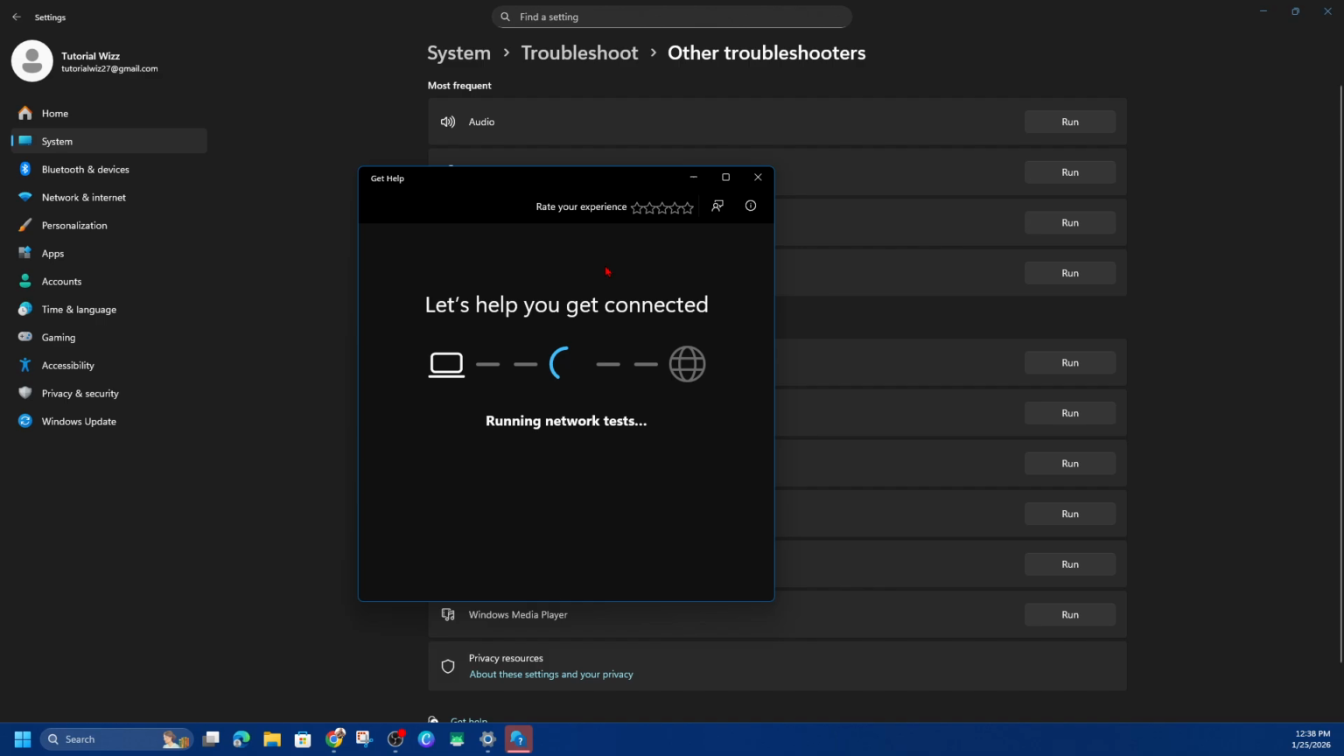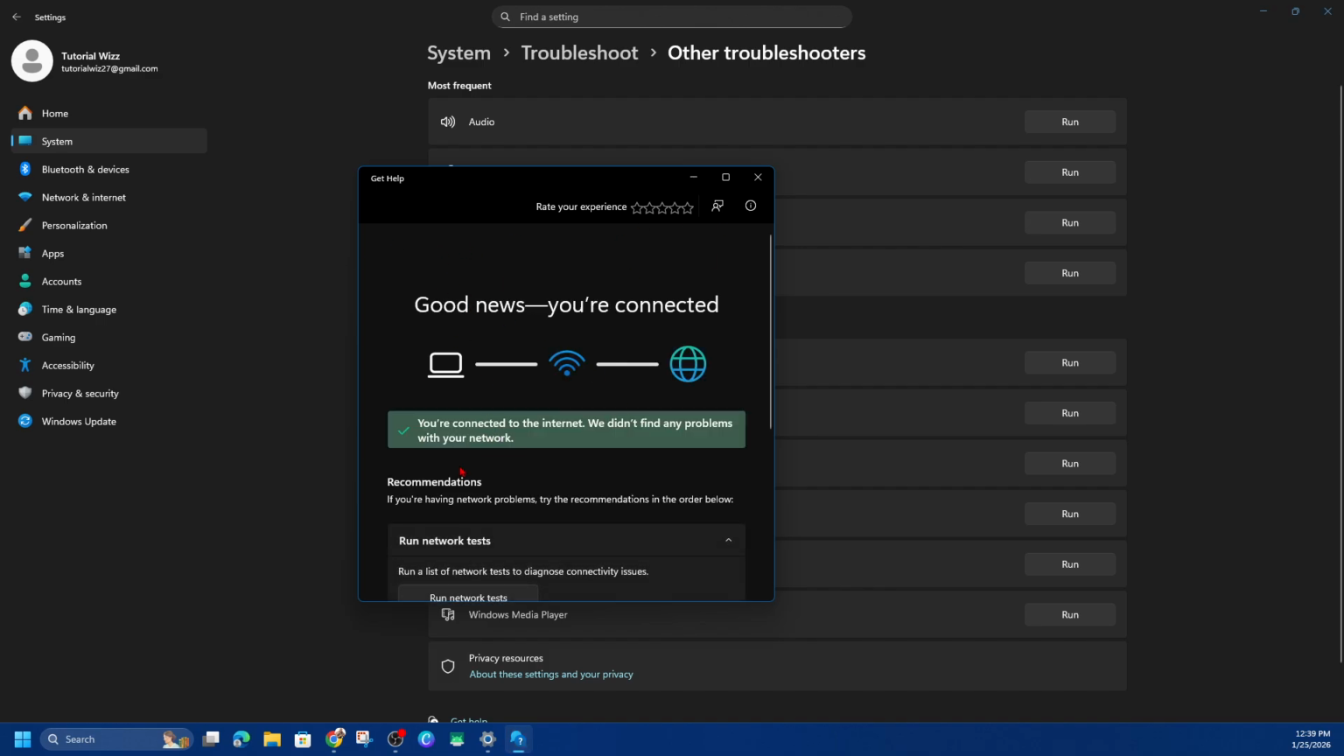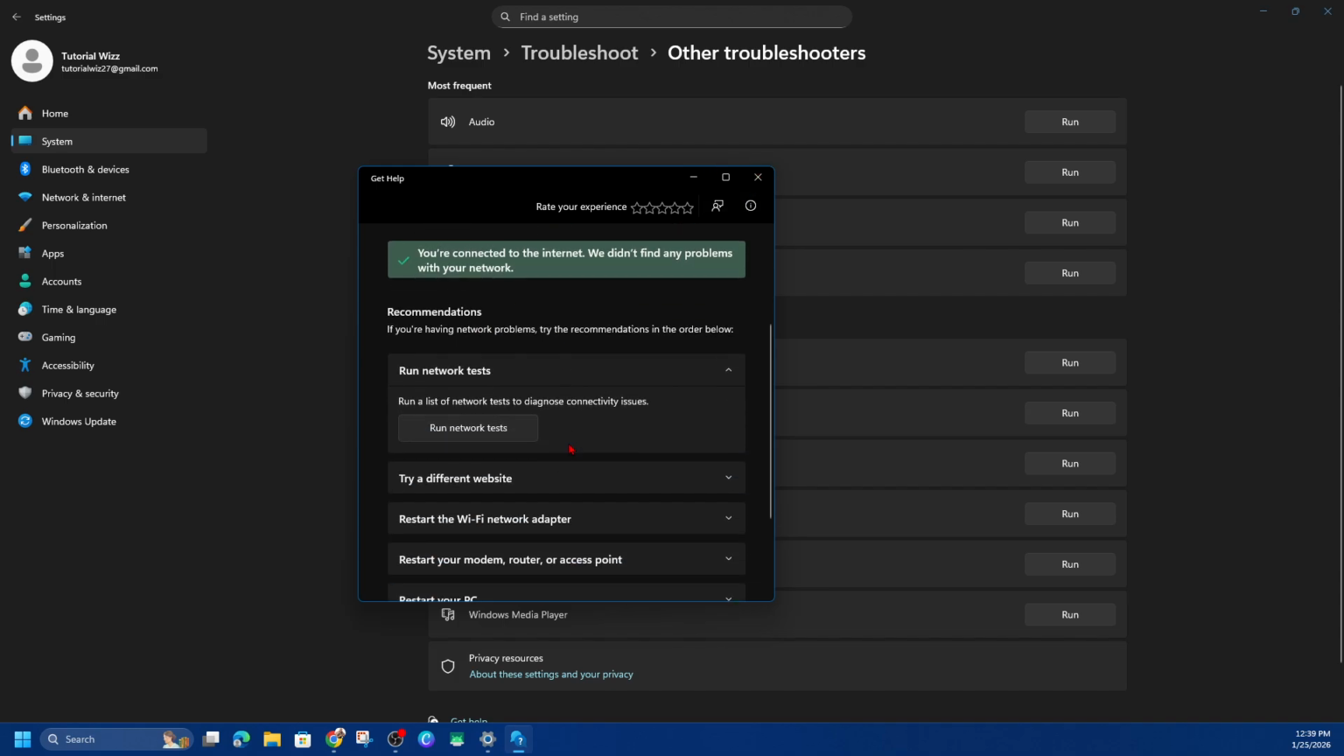So you're going to get a pop-up that looks like this. Now if you are connected and you've got no issues, it's going to say something similar like that. If there are issues, it's going to say Run Test or click Continue to repair it.